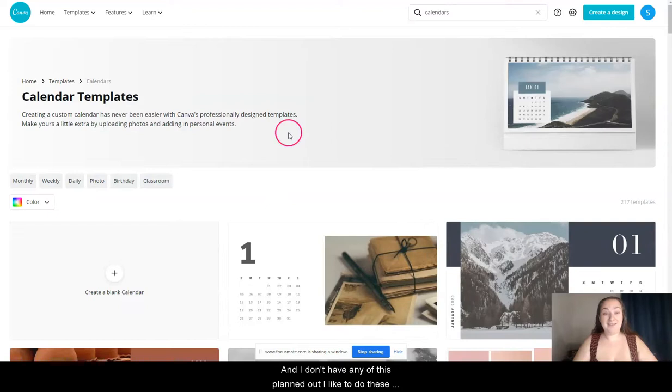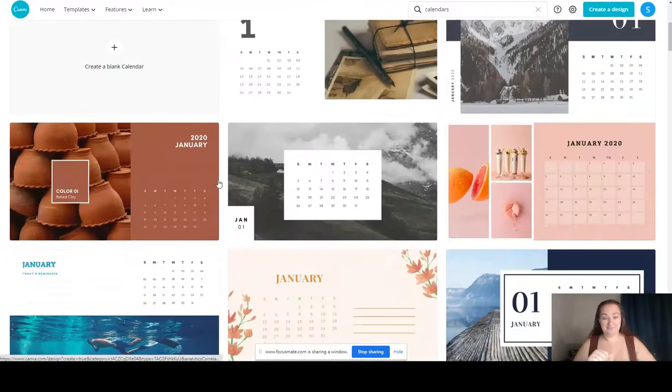and I don't have any of this planned out. I like to do these just live on the fly because then it's more realistic, like what you're going to be experiencing, rather than me having everything planned out minute by minute, the designs all ready. I want this to be real so you can see just how much work or how little work goes into creating a calendar on Canva that you can then use for personal use, or you can sell it on Etsy over and over again as a digital item.